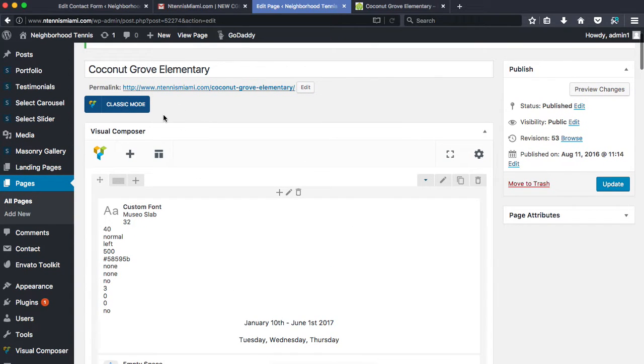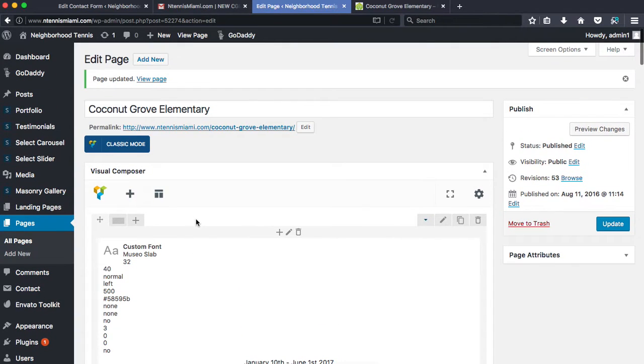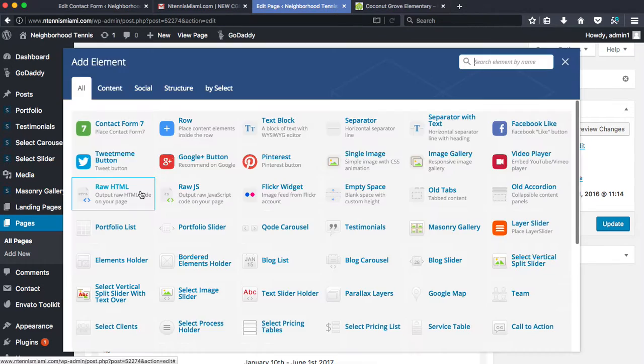Time to get into the nitty-gritty of the Visual Composer. A couple of things to note are the different options that you have within here. Obviously it looks very crazy, it looks nuts, but let's break it down. The very first thing that we have over here is adding a new element.